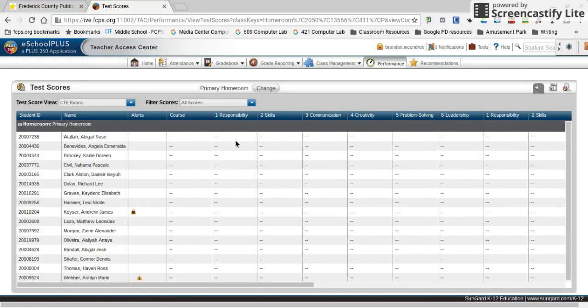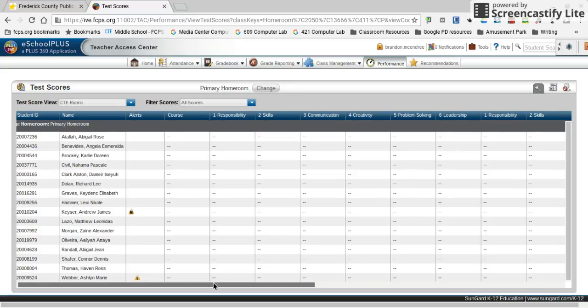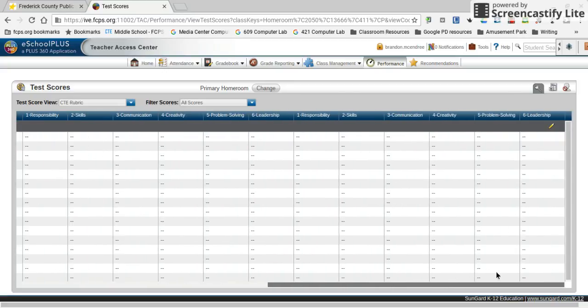Right now, you'll see that we cannot do any manipulation at all. We cannot add any sort of scores or anything like that. The reason for that is that we have to go all the way over here to the end, and we have to click on this pencil icon. If we click on this pencil icon, it will actually open the test for us.